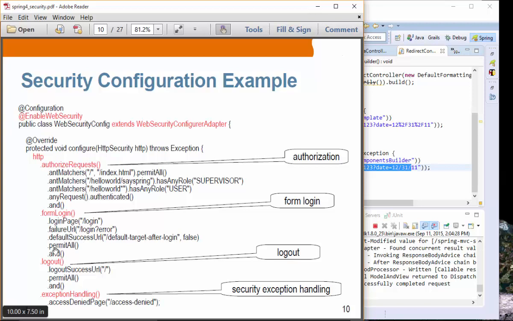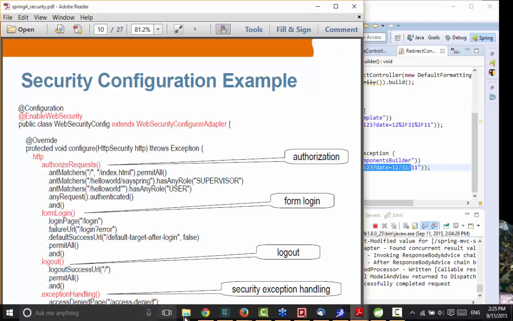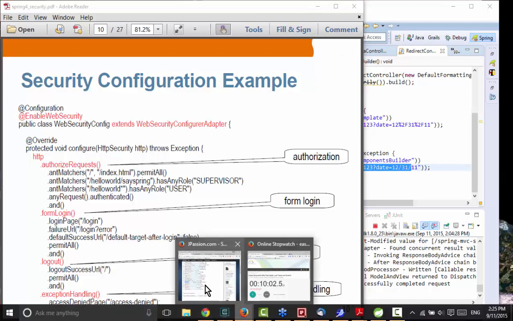And permitAll. So here, let's see, and this is logout. Sorry about that. And this is the exception handling case. All right, so let's do exercise 1.